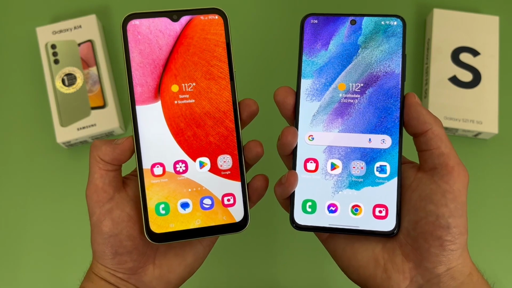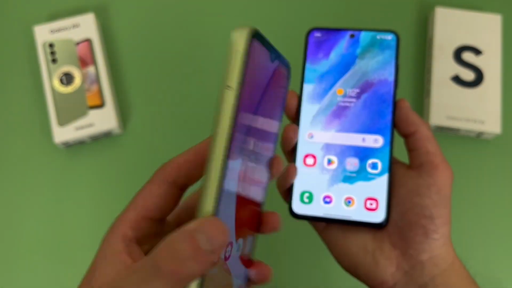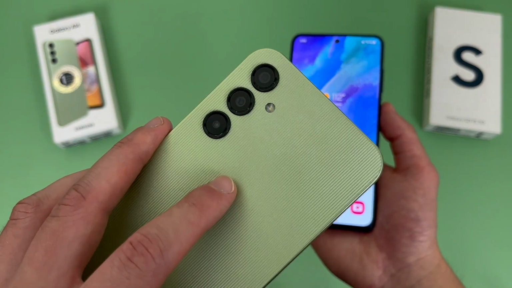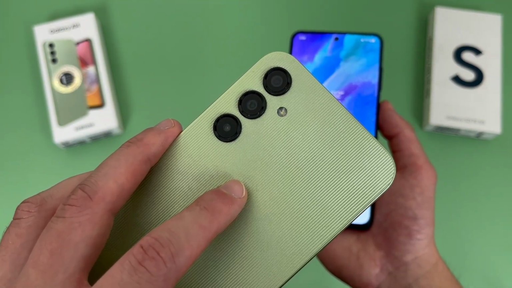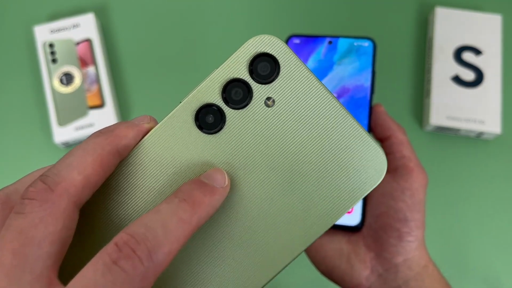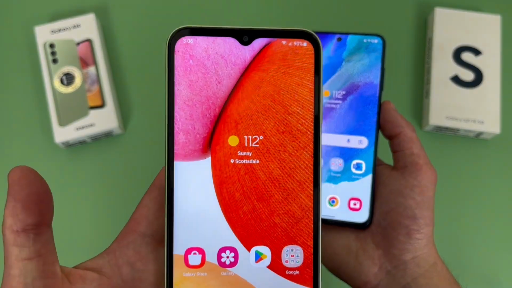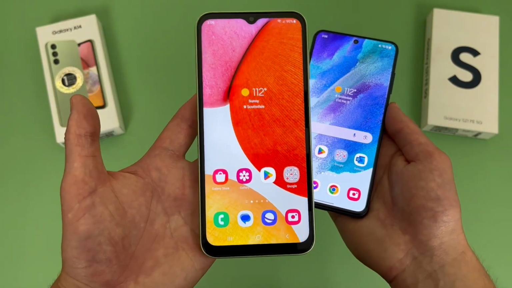Taking a look at the camera setups, with the A14, up front, we got a 13 megapixel selfie camera, then on the back, we got a triple camera setup with a 50 megapixel main camera, a 5 megapixel ultra wide camera, and a 2 megapixel macro camera. For video, this phone has a max recording quality of 1080p in both the rear and front cameras, so no 4K here.